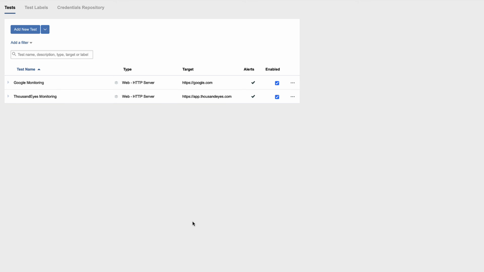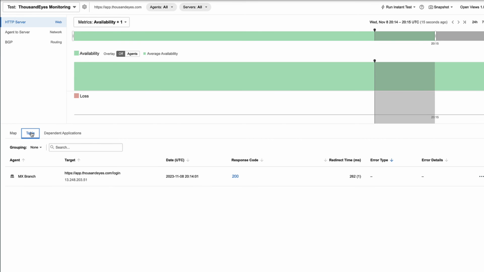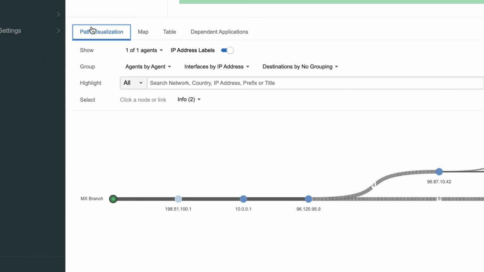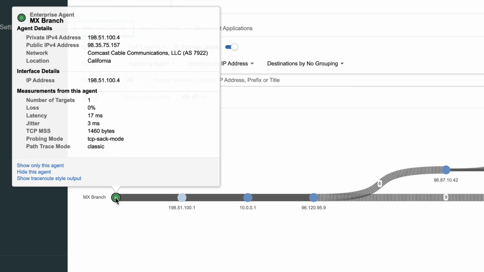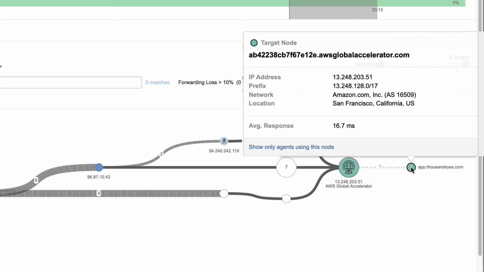Let's now view those test results. You can see the test results from the Meraki agent we're collecting from. If I go to Table View, you'll see the status. The agent is receiving a 200 status and all looks good. We can also go over to the path visualization to see what that looks like. On the left, you'll see the Meraki agent, the network path, and then the app.thousandeyes.com domain on the right. That's how easy it is to deploy the new Meraki MX integration with ThousandEyes.